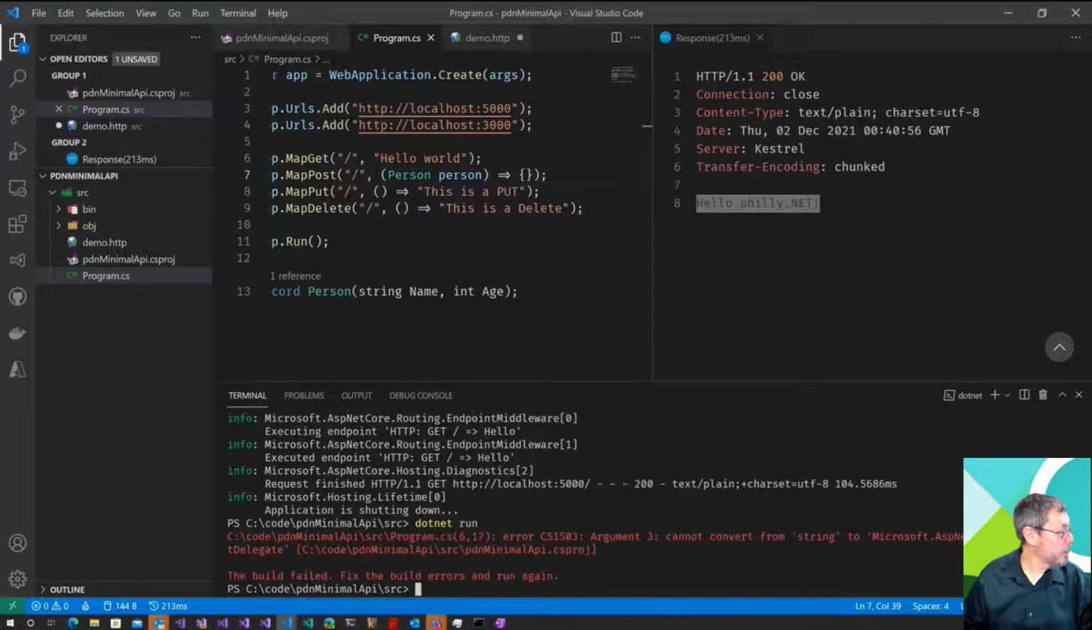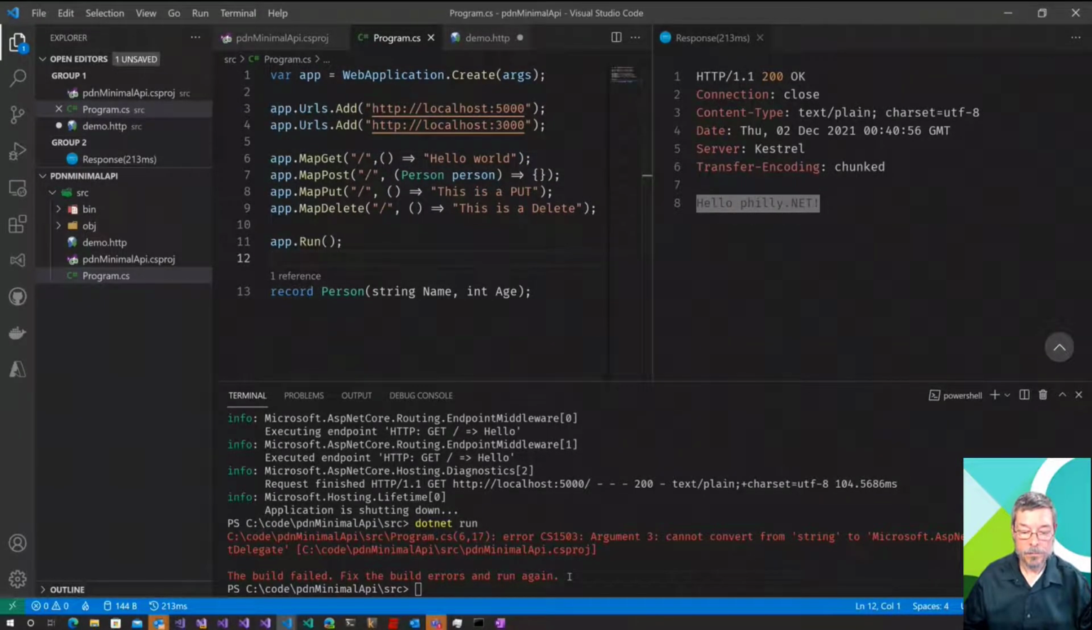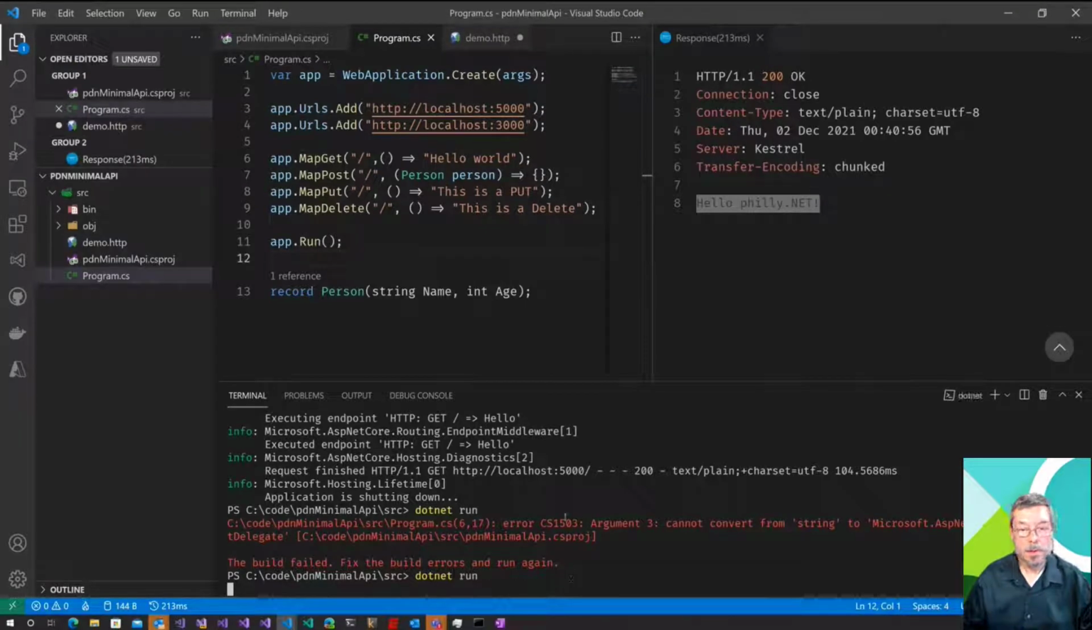So let me grab something over here. Do a new post. All right, so I did something wrong. Oh, no. Argument 3 cannot convert from string to request delegate. Where did I make a mistake? Oh, this is where I made a mistake right here. Sorry.